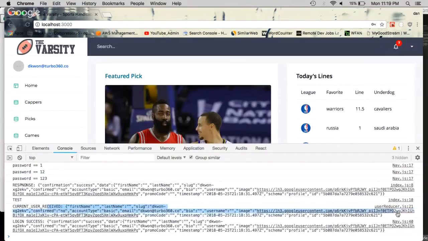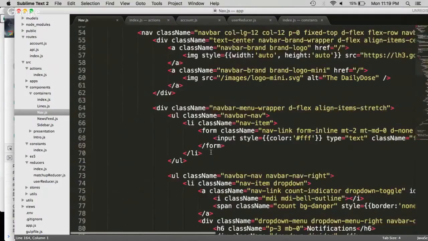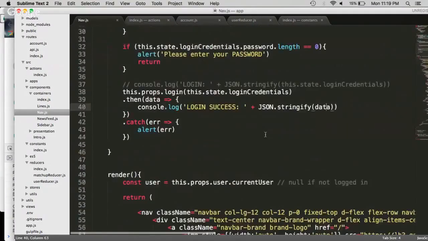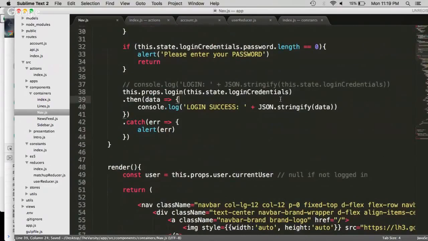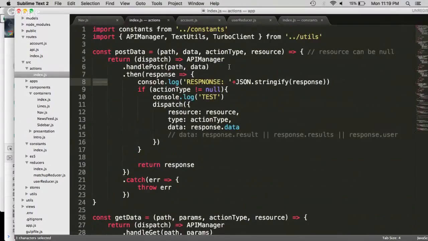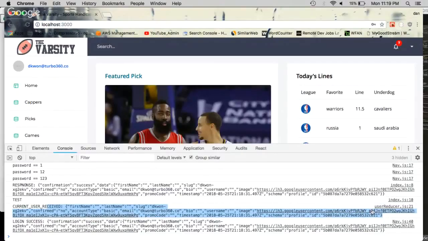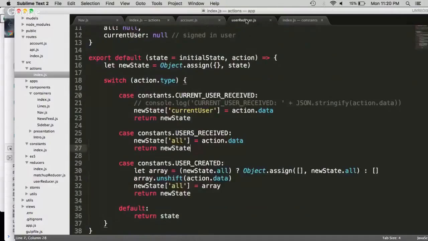This is the guy we're looking for, the user reducer. So now that we know the reducer has successfully received that, we can now get back to what we were doing before. So let's get rid of these console logs. And I believe there's one in the actions. All right. This is just a test, so that can go. All right, good. So now we have the user being registered in the reducer. That's what we want. It's right here.